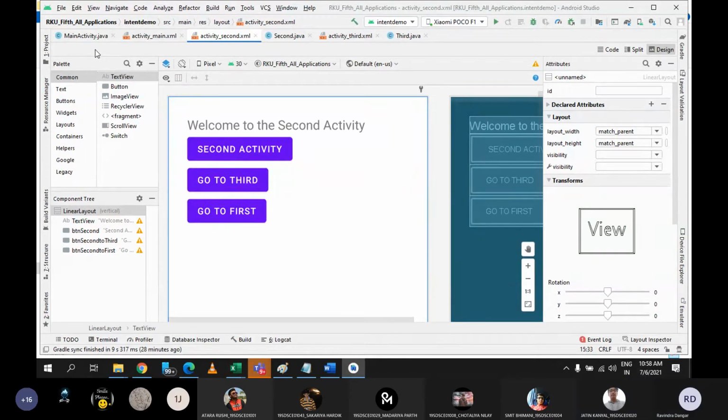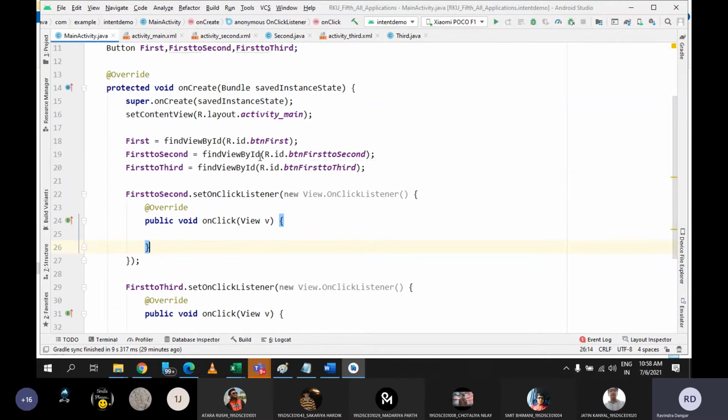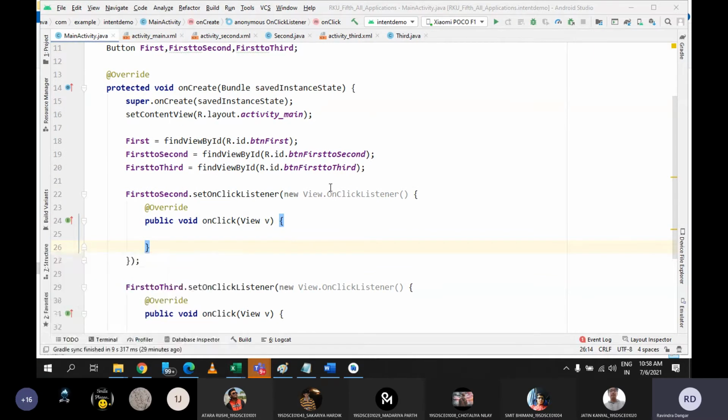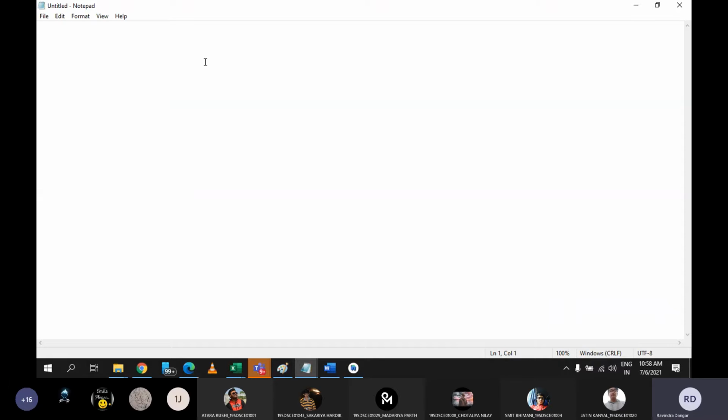No, sir. Okay, great. So now for navigating from one activity to another activity in Android, mostly the concept which we are going to use is intent. Are you able to see my notepad screen? Yes, sir. Okay, so this is the concept which we are going to use throughout the course, which is intent. Actually there are two types of intent. One is implicit and the other one is explicit.